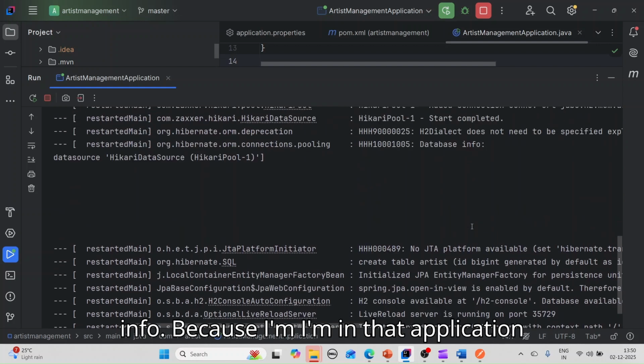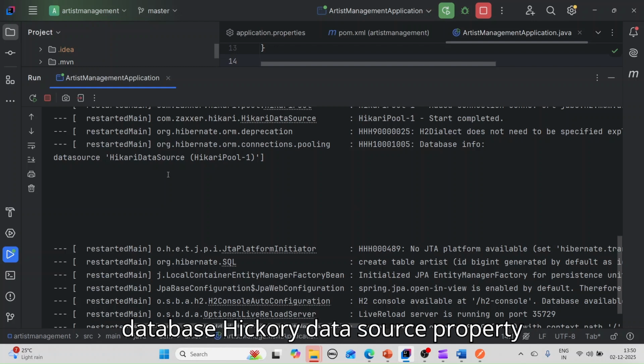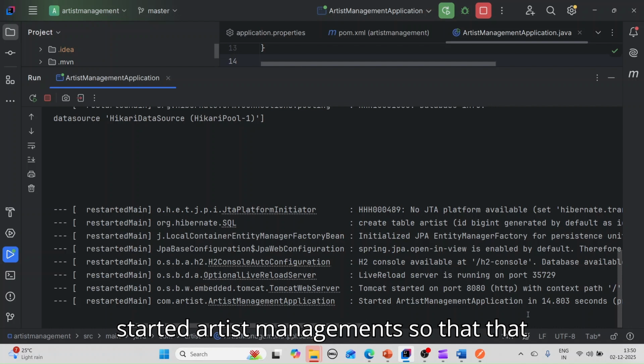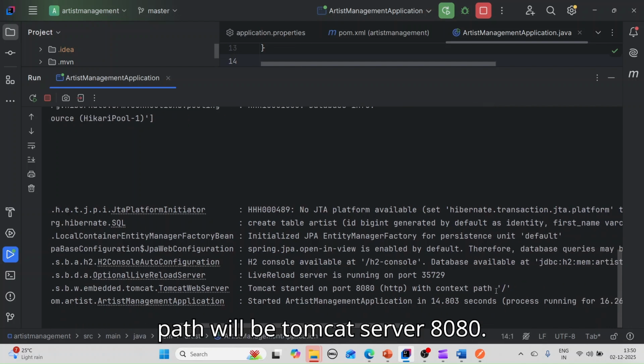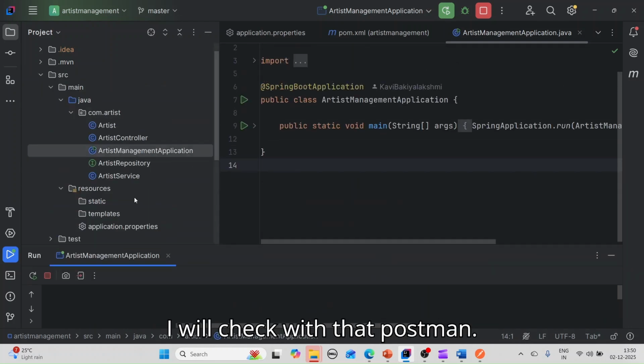Database info. Because in the application properties file I'm injecting the Hikari data source properties, the Hikari pool will be connected. Pool one, started artist management. So the path will be Tomcat server 8080. Okay. So now what I'm doing, I will check with Postman.